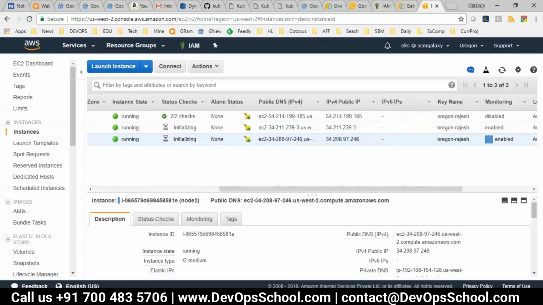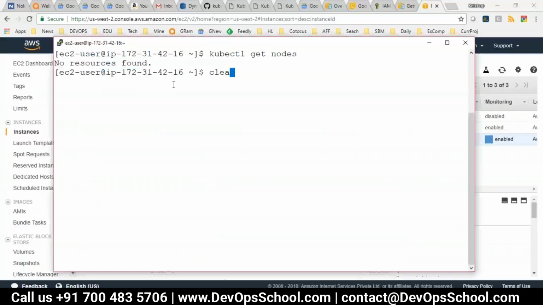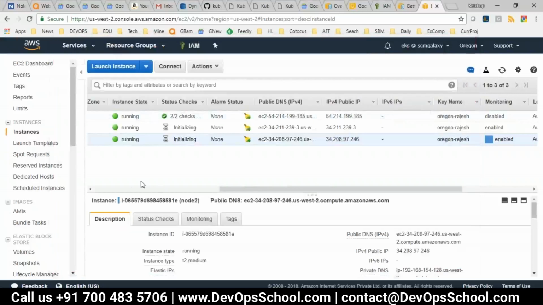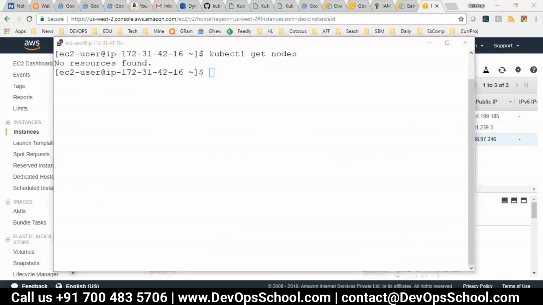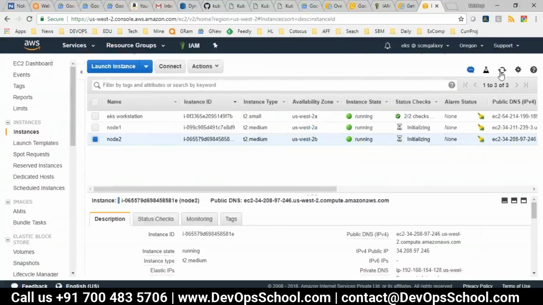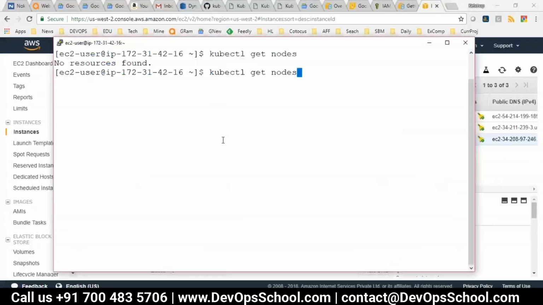This is being started. Now, coming back to my workstation, this is my laptop, whatever you can think of. If I do get nodes, right now it is still not coming. The reason is very simple. It's still initializing here. They must be installing the engine, kubectl, proxy, configuring it, and all that stuff. So you'll have to wait some more time till the nodes get connected to the master. We should then have 2 nodes connected.